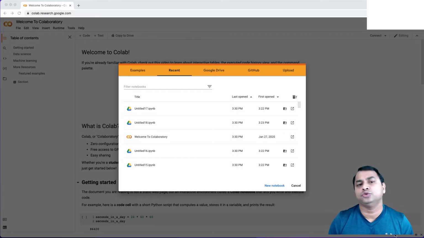Today I'm going to show you a simple math prediction with a neural network. We will run the project on Google Colab and we will see how it works.